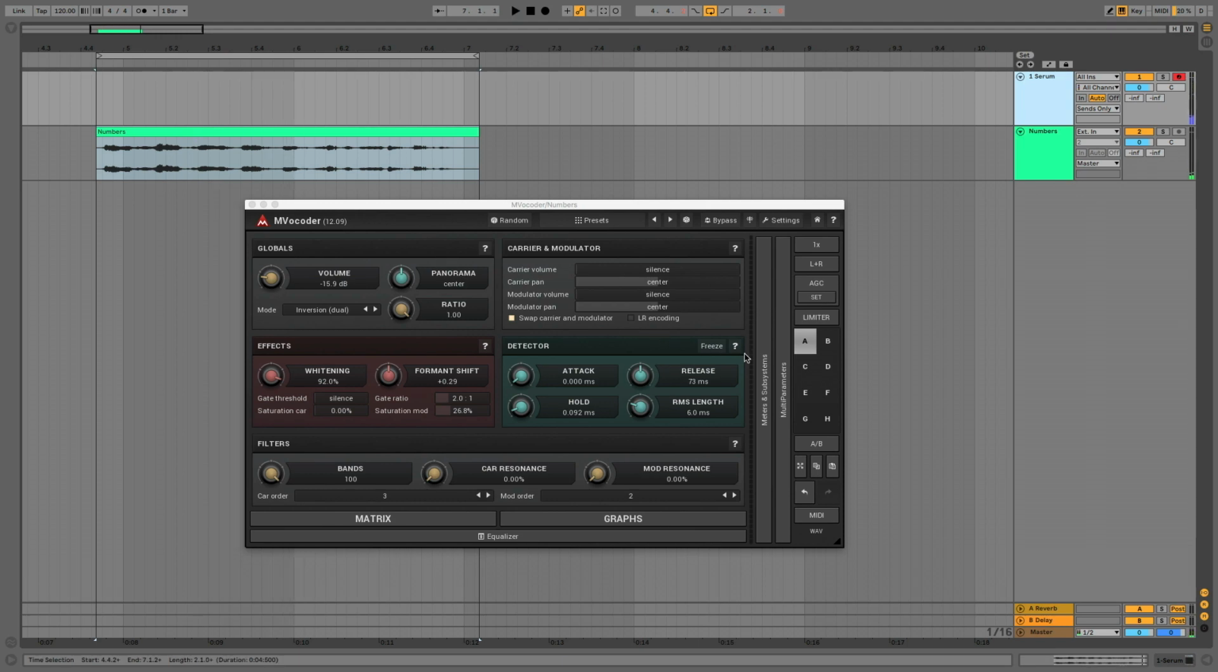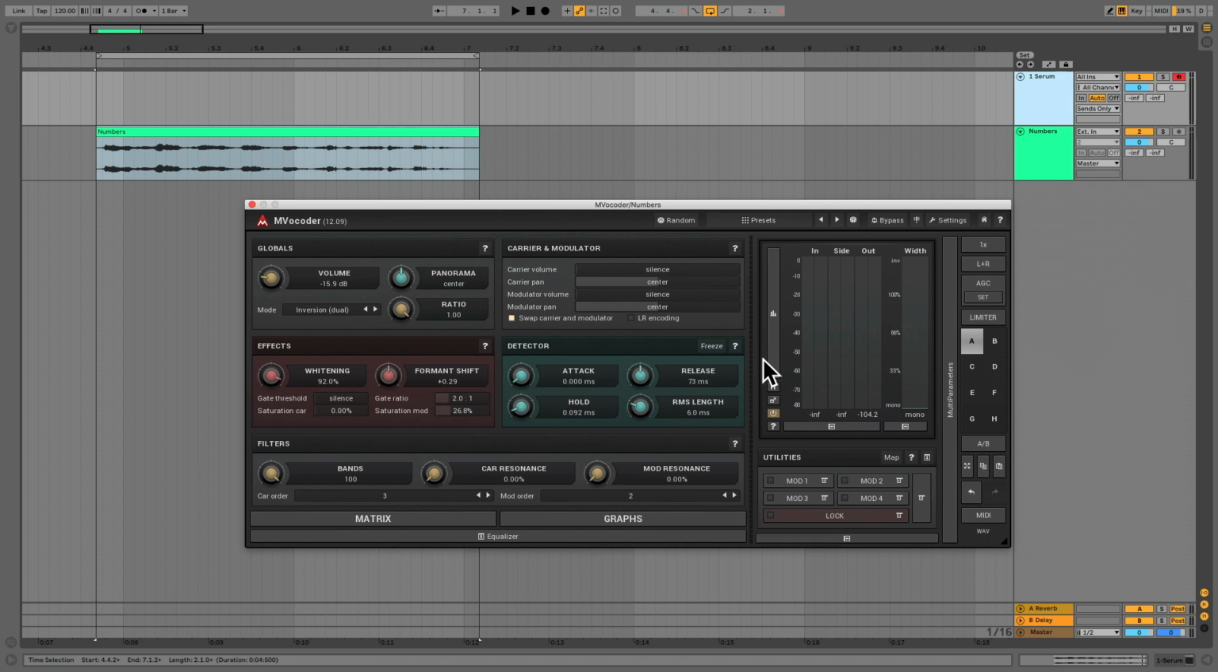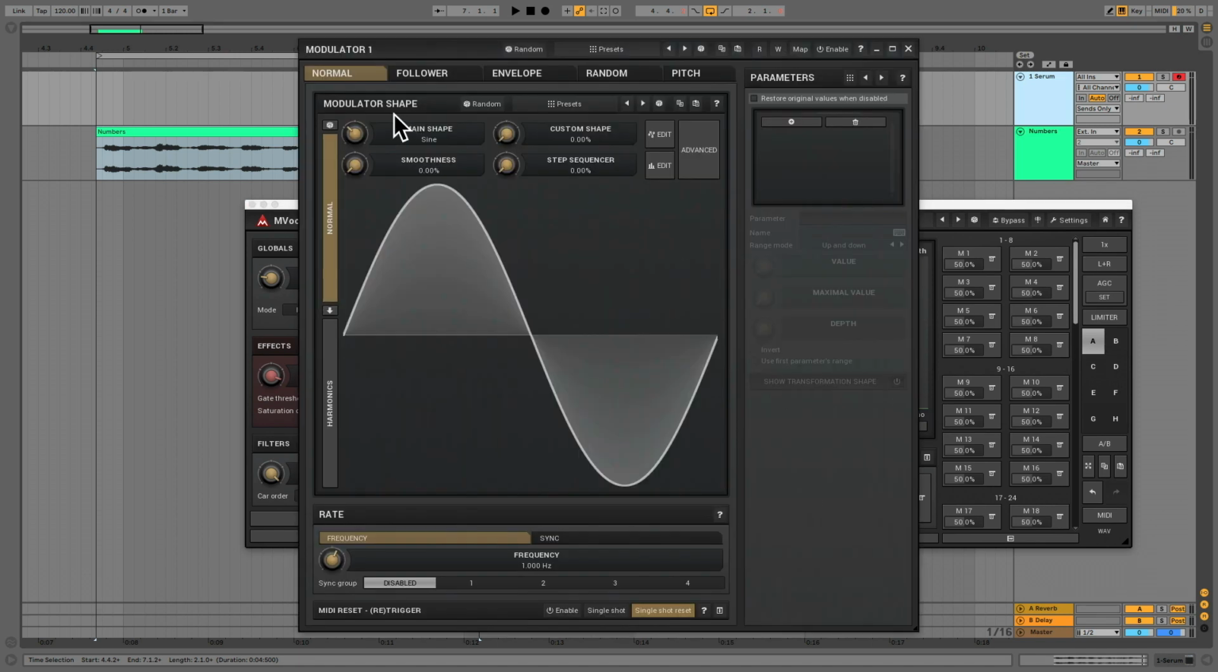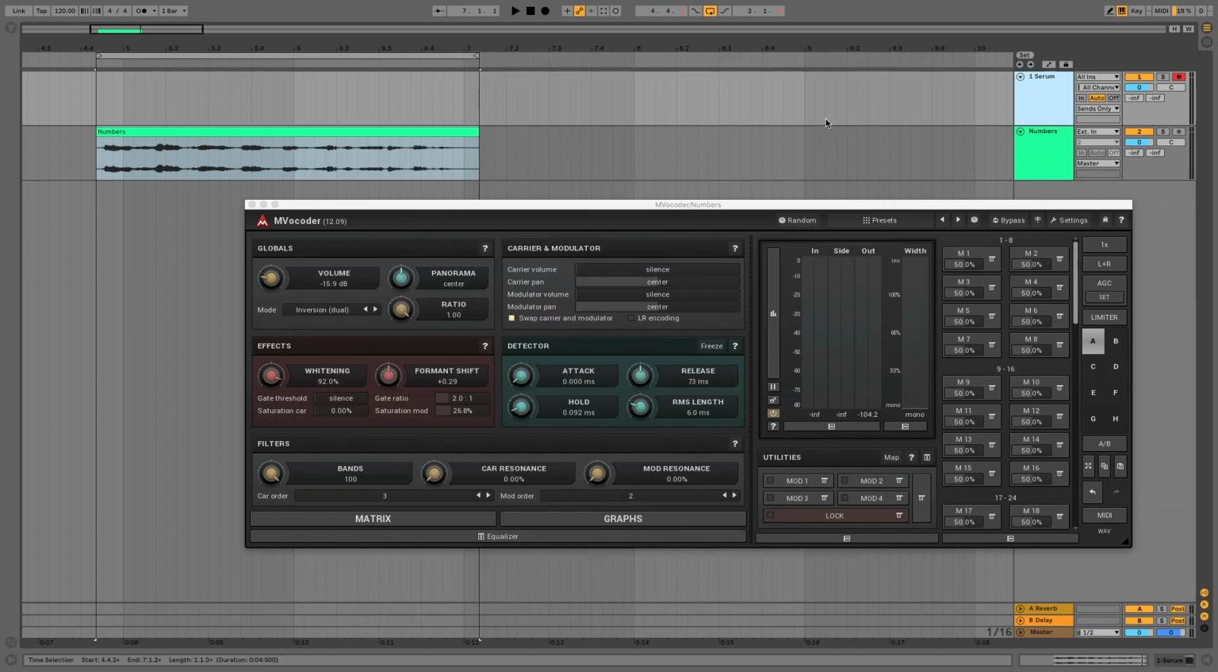And of course, there's an absolute ton of modulation options, just huge amounts of stuff going on. So like all Melder Productions, it's got an insane amount of depth. So if you really want to get your hands dirty, MVocoder is a great choice.